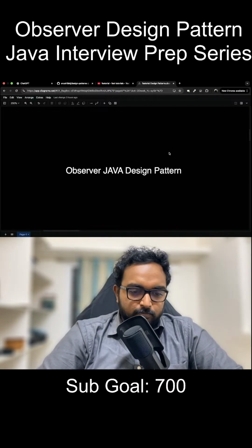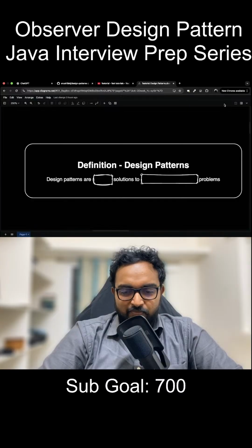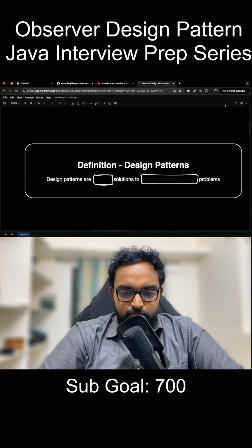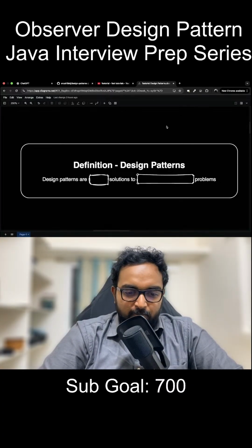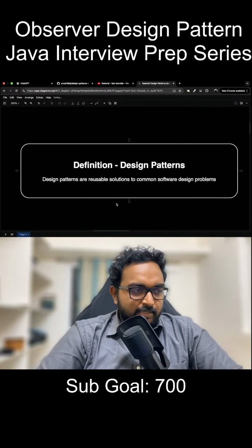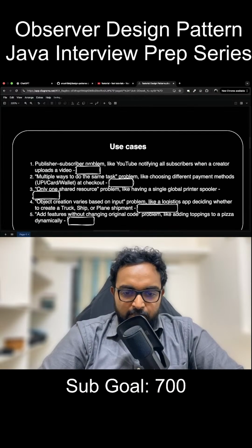So let's go. Let's start with the definition, right? The definition of design patterns. Design patterns are solutions to problems. Okay, so what solution to what problem? They are reusable solutions to common software design problems. Okay, so to understand this definition, let's look at some examples. Okay, let me go down. So here are some use cases.